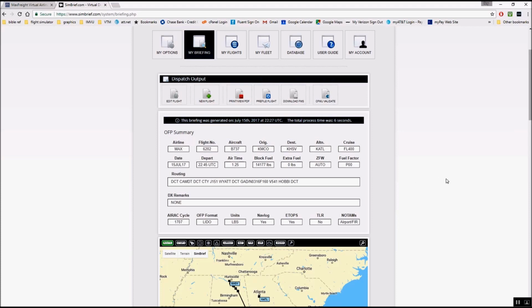This is what Simbrief is saying how much fuel we would need to use on this particular flight. So write it down: 14,177. I'll show you how that plays in later. They said automatic zero fuel weight, and they used a fuel factor of P00 for that calculation. And this is the routing.